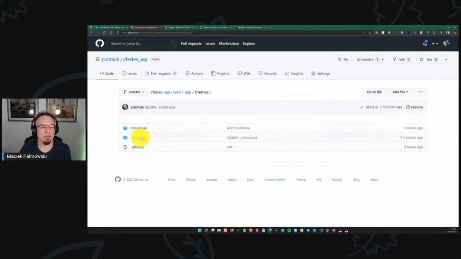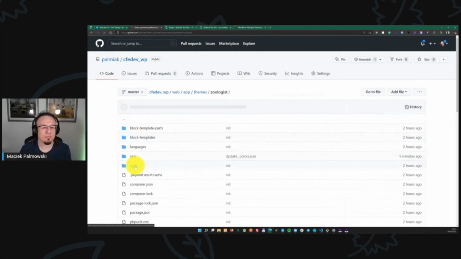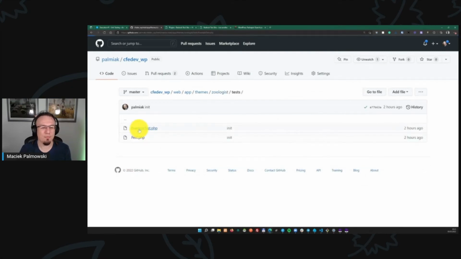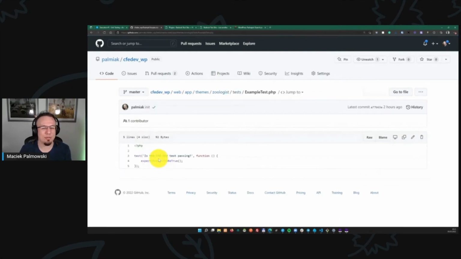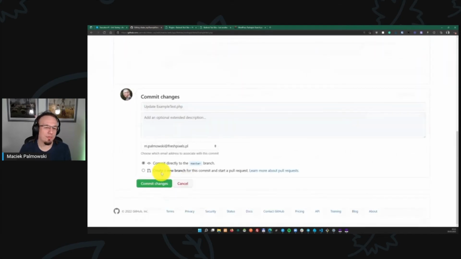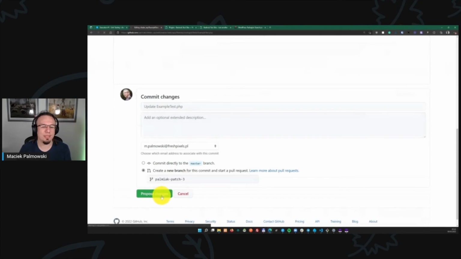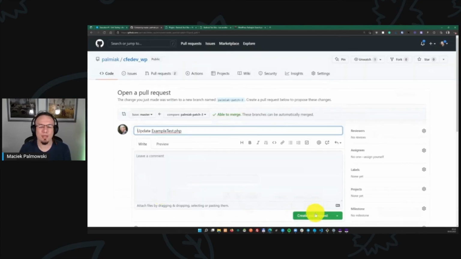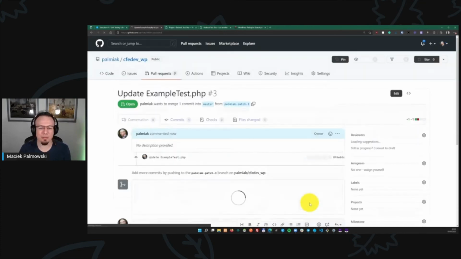Let's go and try to break something. So let's go to the test folder. We are going to break the test to see what will happen if we try to push a bug. So expect false to be true. Of course, this is wrong. Let's create a new pull request and let's see what will happen right now.